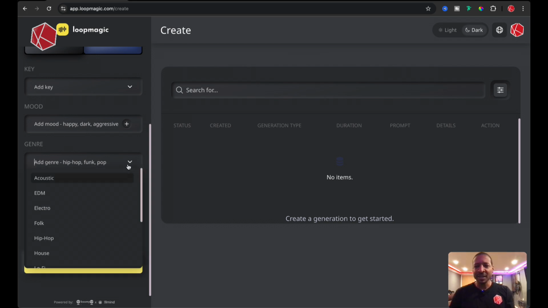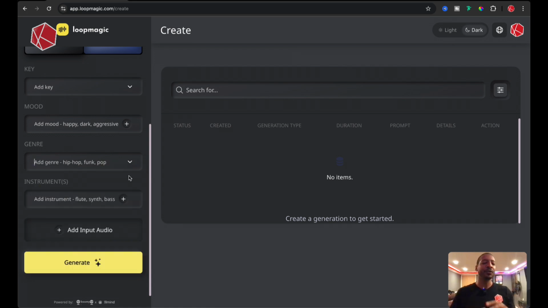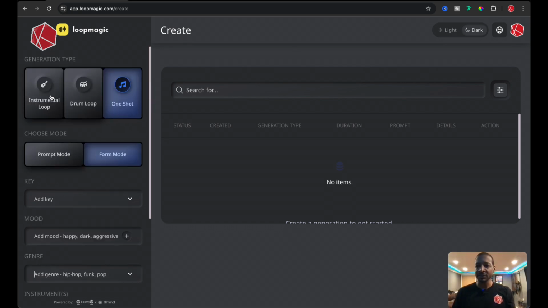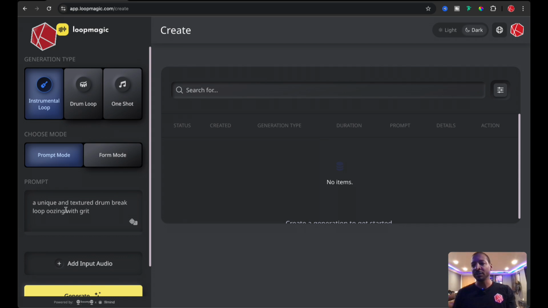You've got different genres, hip hop, EDM. So very cool to see that it doesn't really lock you into one specific style or genre. So it looks like you can add an input and then generate. All right, so let's try it out. Let's start with our instrumental loop here. We're going to go with the prompt mode. Let's type something in here.